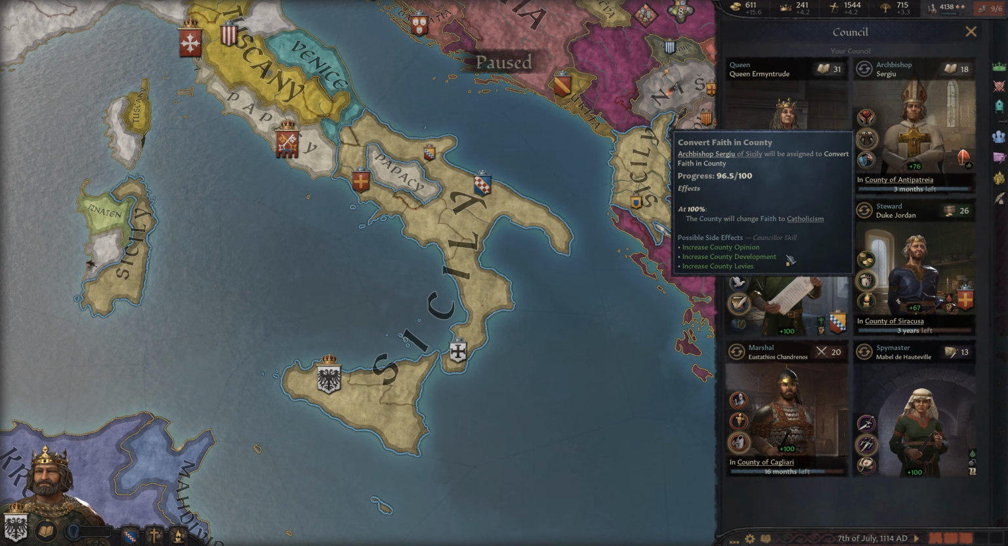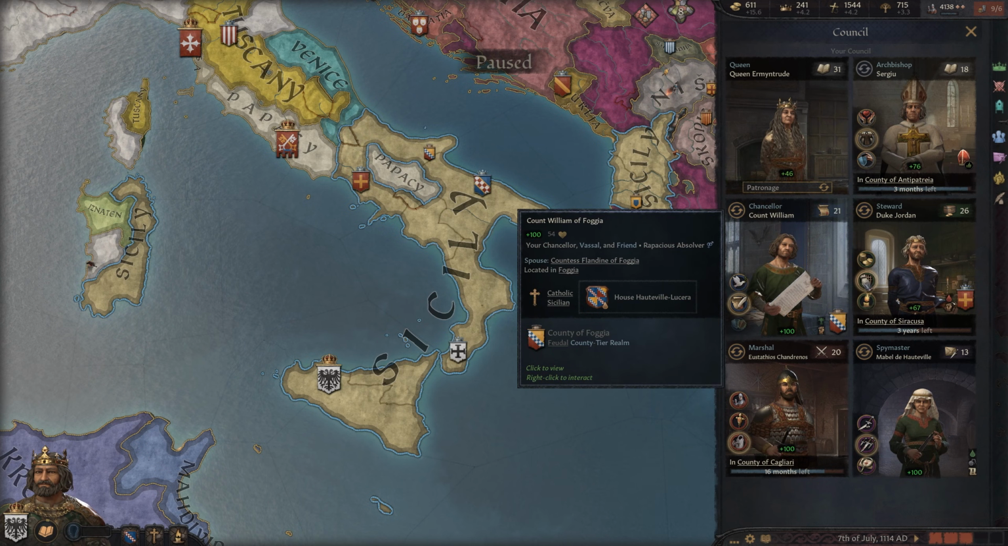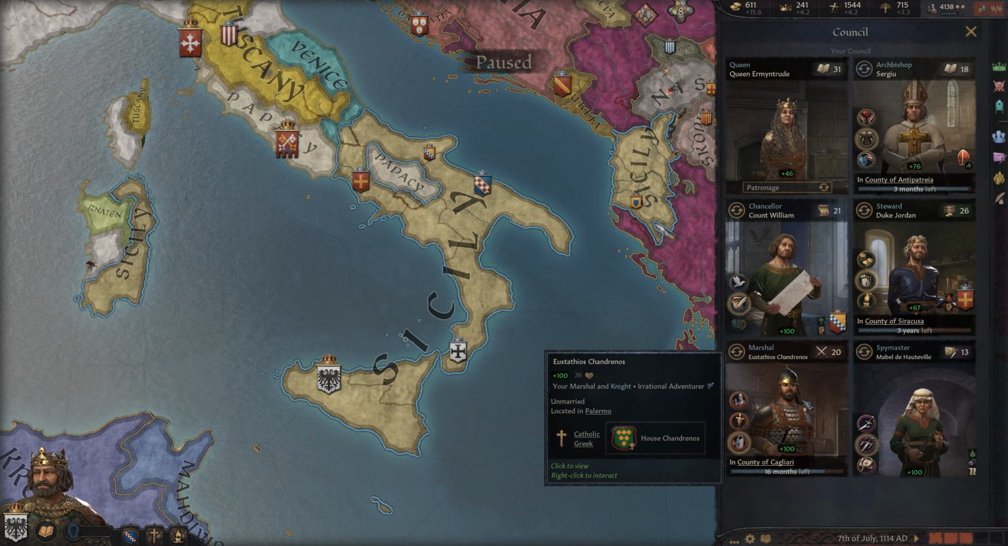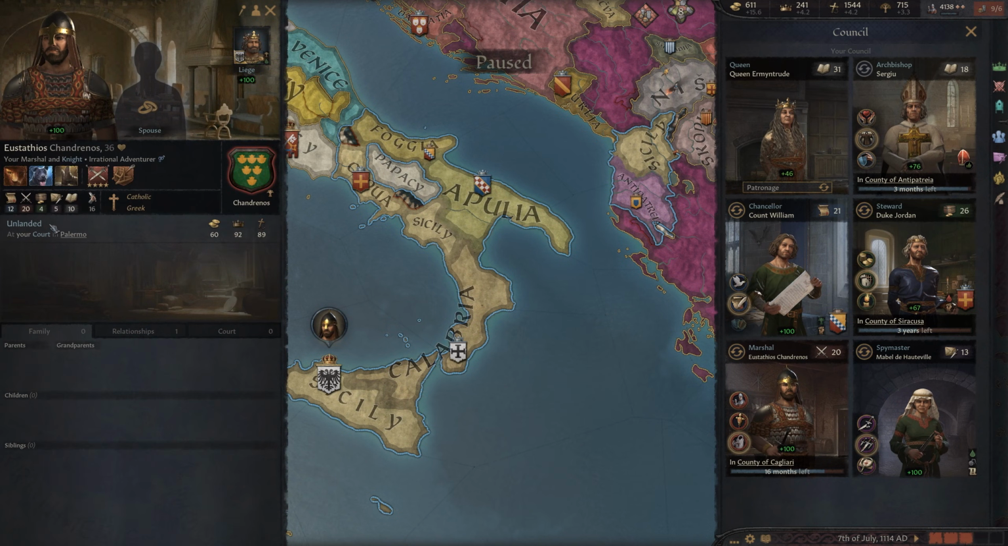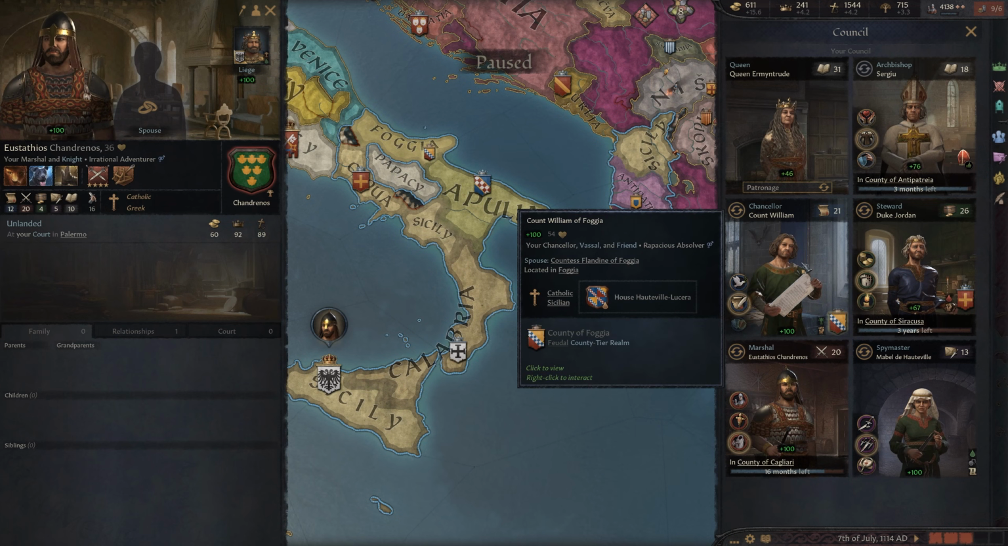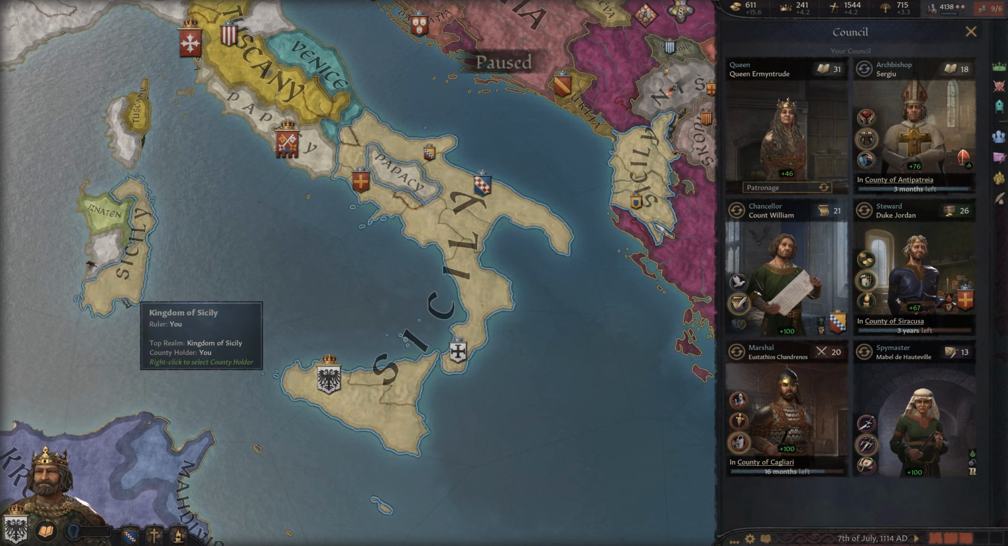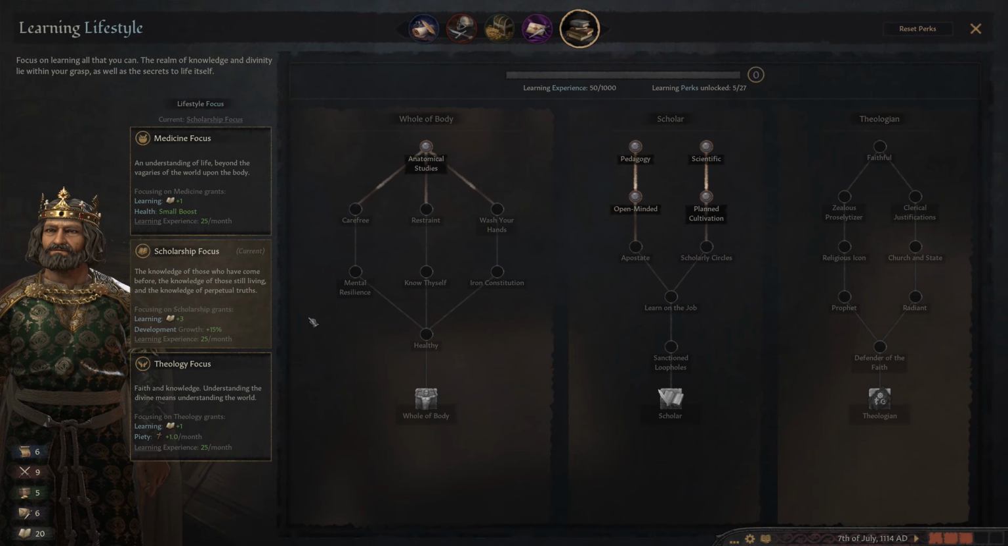Now, in addition, you also have your landed characters and your unlanded characters. I'm going to click on my marshal right now, and it says, boom, unlanded at your court in Palermo. But I'm going to click on old Count Wilhelm here, and you're going to see that he is landed. Now, why this is important is that every individual in your court, in your family even, can get lifestyle experience. You've got your lifestyle experience right here, right? You choose your lifestyle, you get your perks, all those cool things.